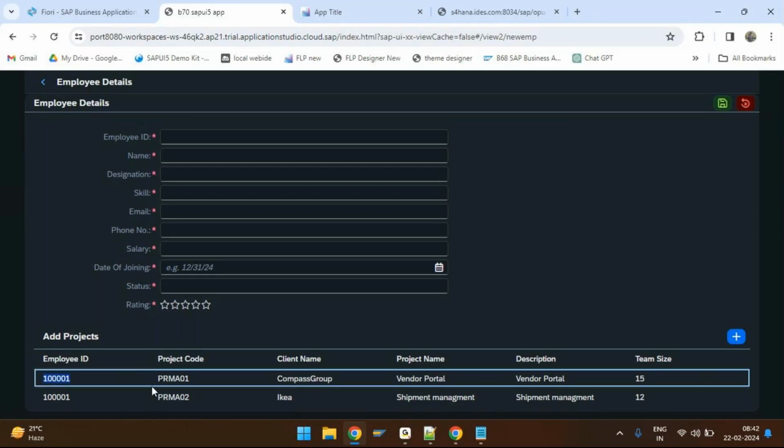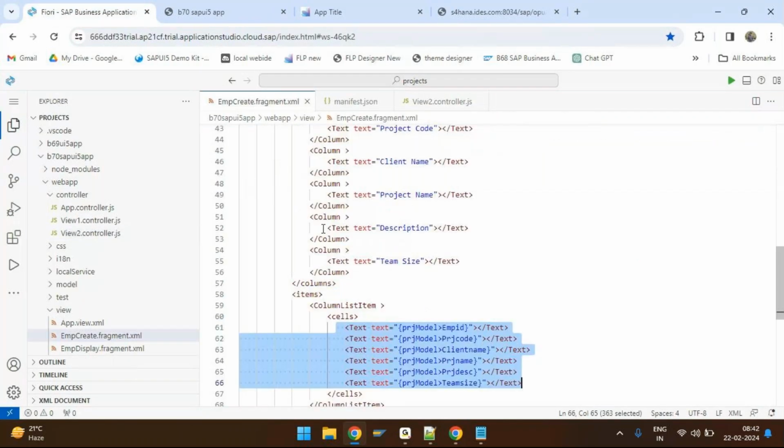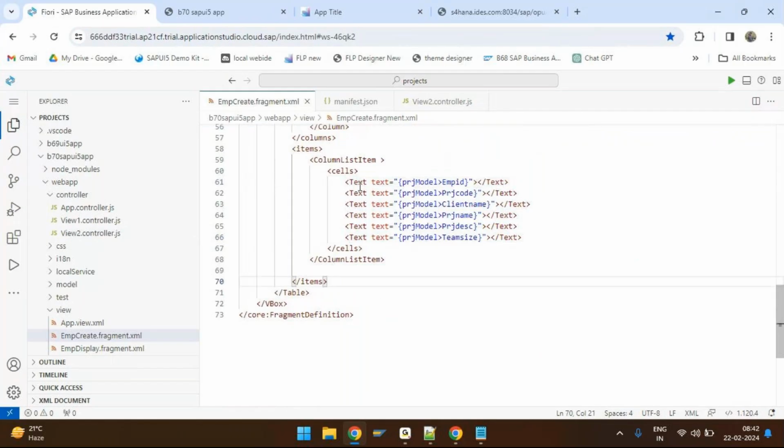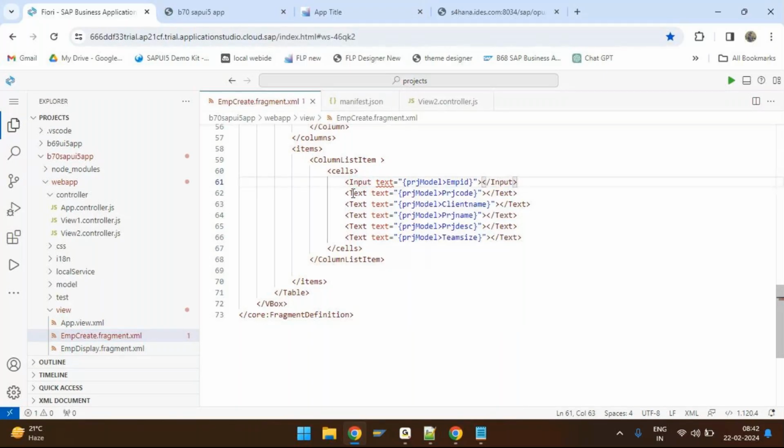Since here we used the text UI elements, we got this like a display table. But here, actually, I want to enter the project details. So step number 1, I'm going to replace all the text UI elements with input fields. All of you observe. I do not want the text UI element, I want the input field. So let's use find and replace. Find text and replace with input.